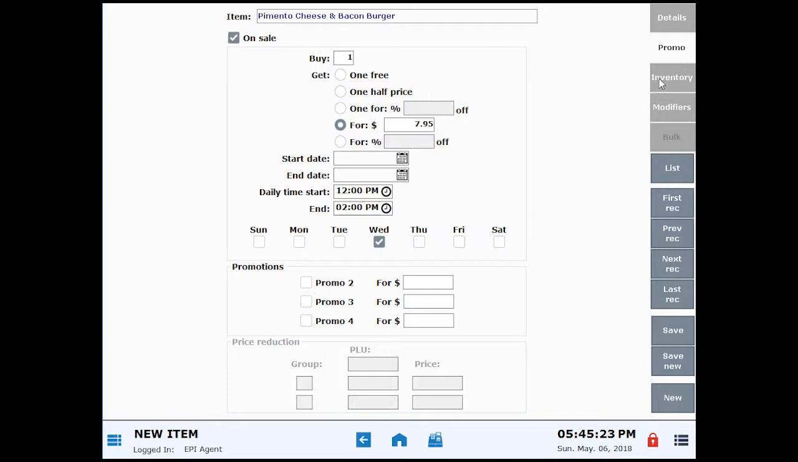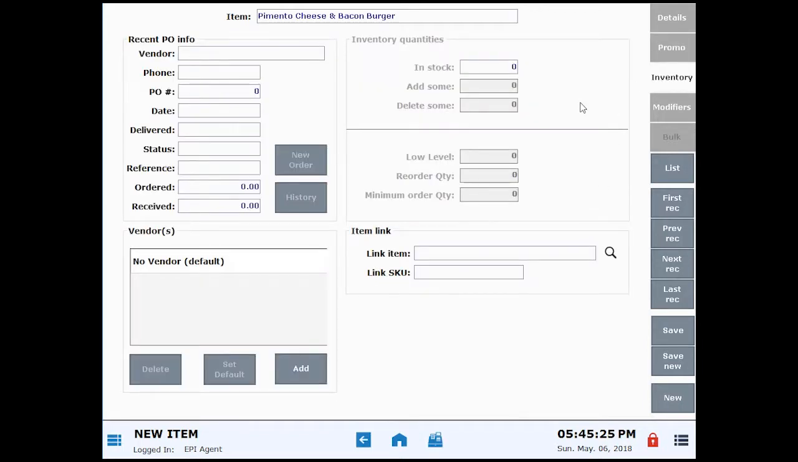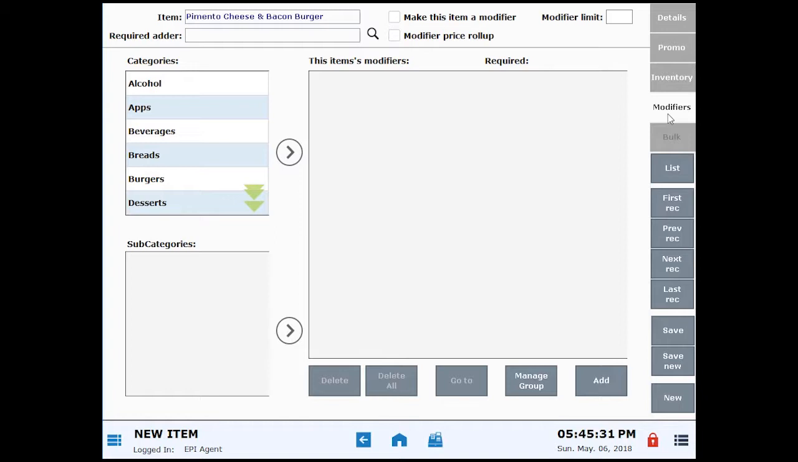I'm going to ignore the inventory tab. We do not do recipe inventory in Exatouch, so there's nothing to set up here. I'm going to move to the modifiers. And this is where I'm going to add all of my modifiers. So we're going to take a little bit of time to set one up here.